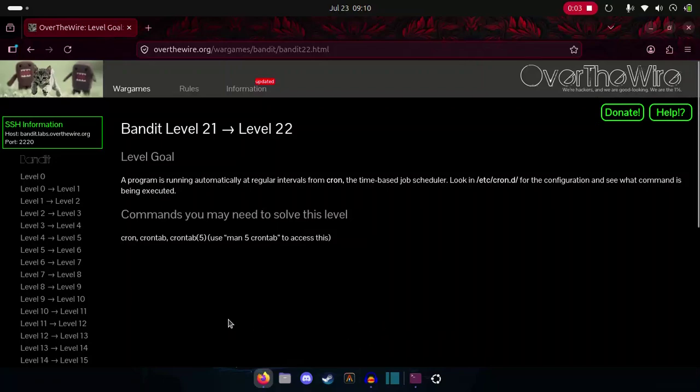Okay, so this is Bandit level 21 to 22, and the level goal is: a program is running automatically at regular intervals from cron, the time-based job scheduler. Look in this directory for the configuration and see what command is being executed. Command you may need to solve this level: crontab 5.